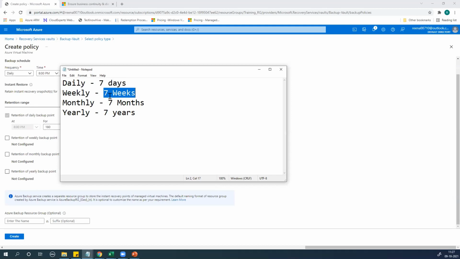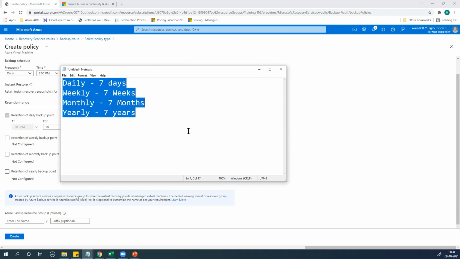If you need to restore your machine to the stage where it was 3 months ago, you can use the monthly backup. At any point in time, you will have one monthly backup for each month. So that's the benefit. And for 7 years, if you have requirements for retaining the backup from an audit perspective, that's what you can use. Is this policy making sense, guys?